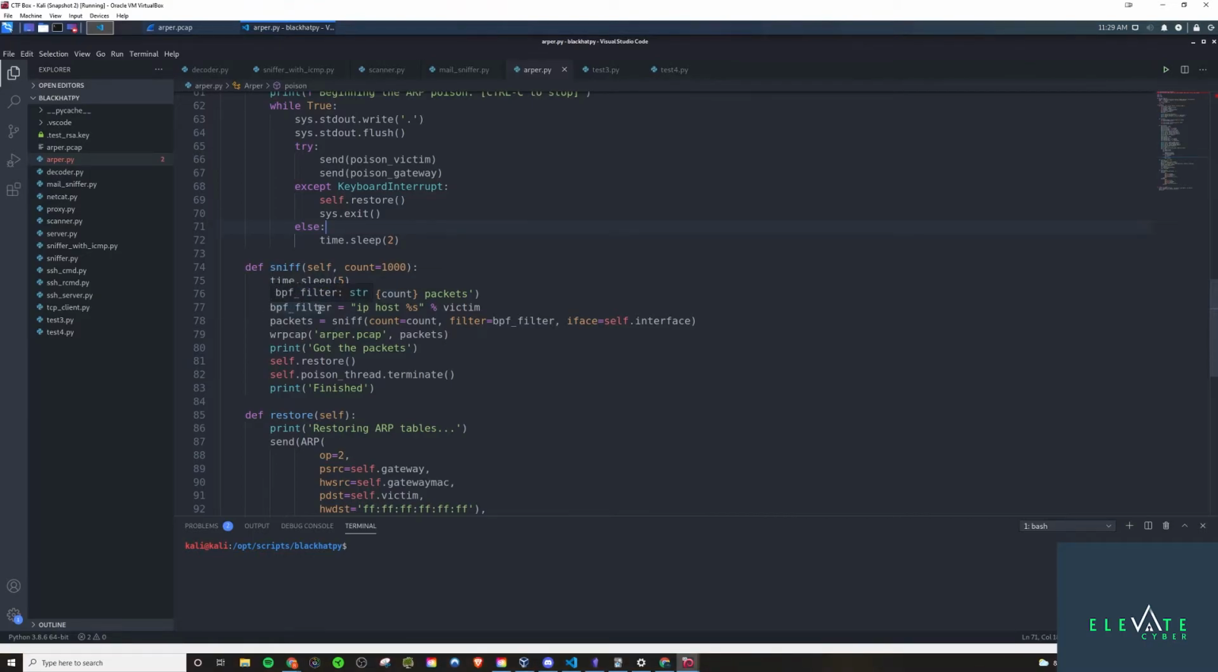And I create a BPF filter here, which, like I was saying previously in videos, is like what you would filter on in Wireshark if you're trying to filter your packets, or in tcpdump. It'll be in that same format. And in this case, we want to be filtering for the IP host equal to our victim's IP address. And we'll set a packets variable here, calling the built-in sniff function from Scapy.